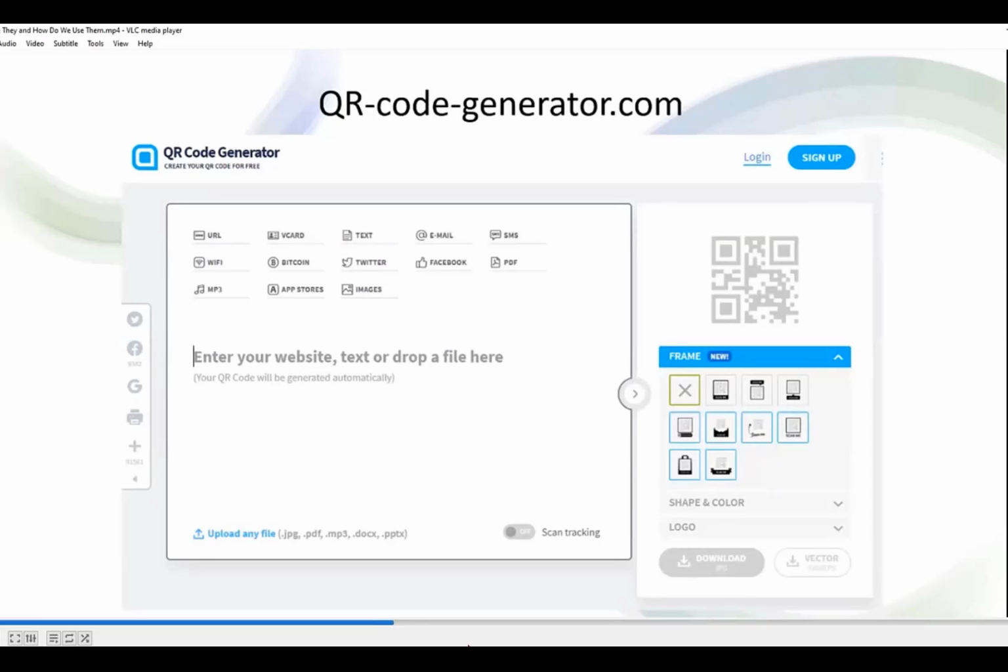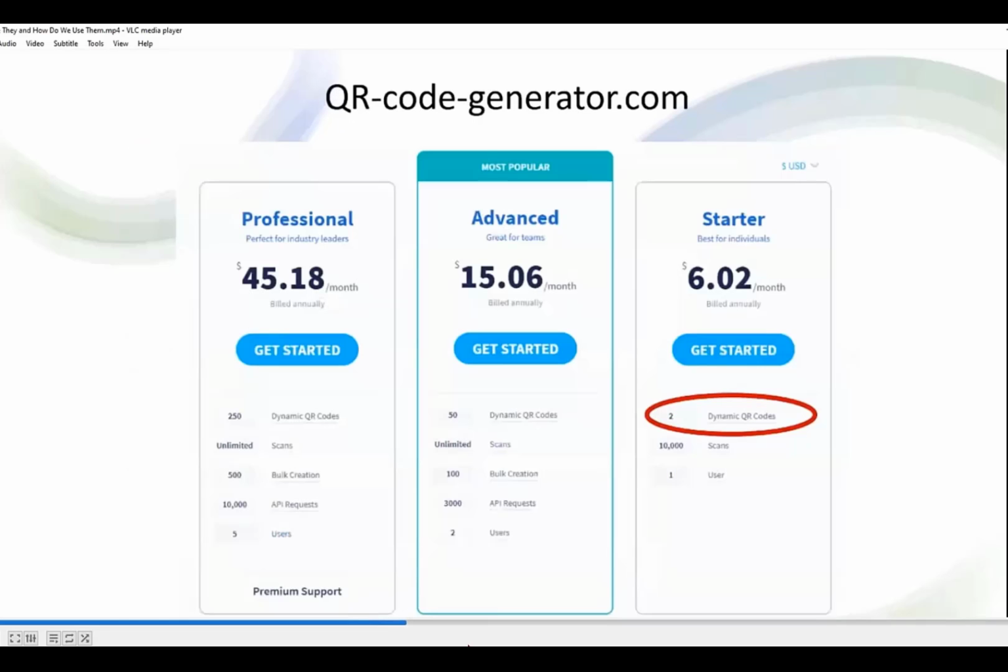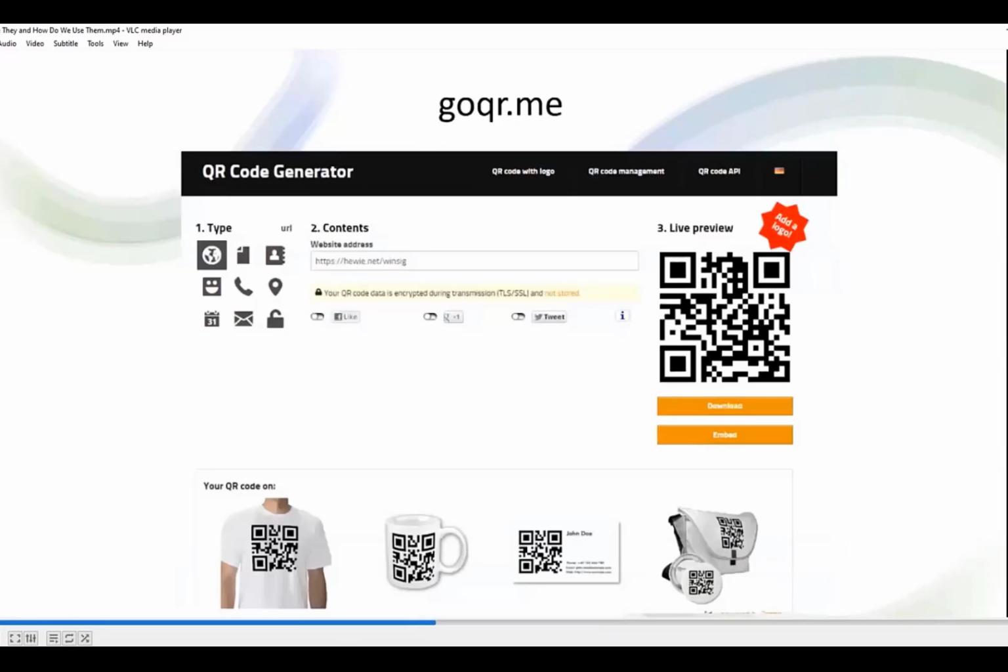qrcodegenerator.com also has several different QR codes that you can generate. It's quite easy to use, but they also have a starter package, an advanced, and a professional package. And in this case, in the starter, which is $6 a month, you only get two codes.